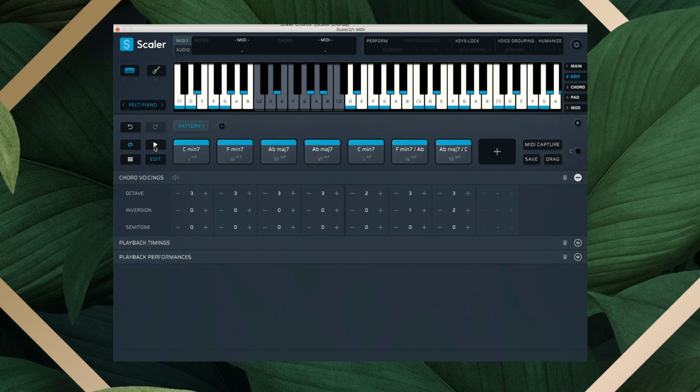That C minor sounds a little wonky. Let's go back up to, yeah, let's do the higher octave. Here we go. Nice.